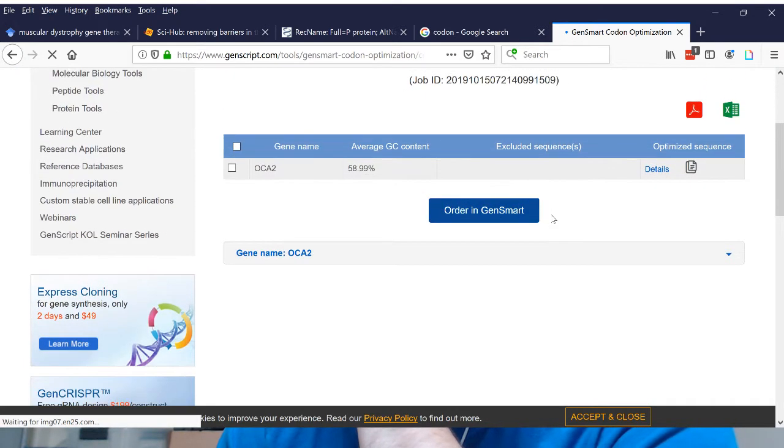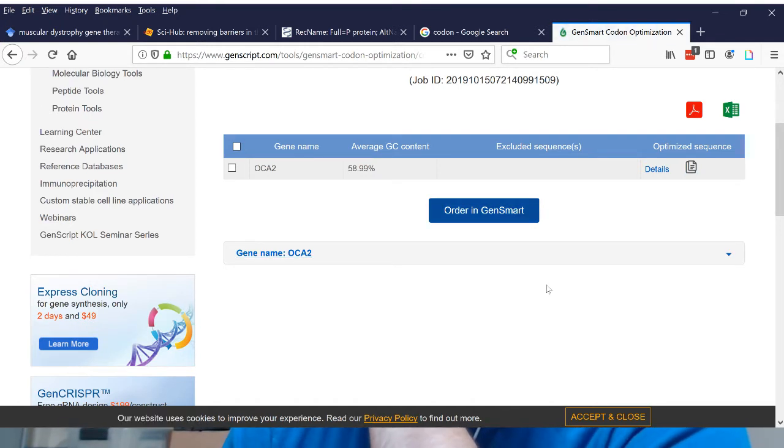All right, here we go. Now it gives us the details of our optimized sequence. You can even order it directly from GenScript. Click to copy the sequence. Boom. There is our nucleotide sequence.